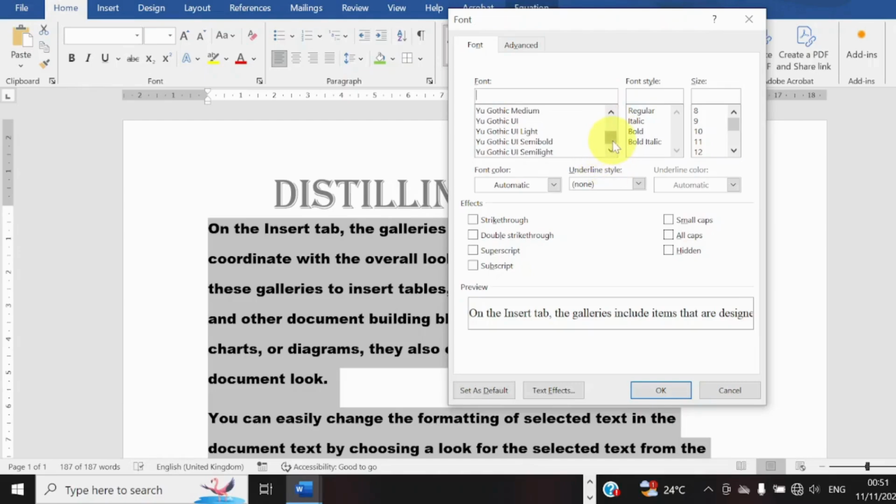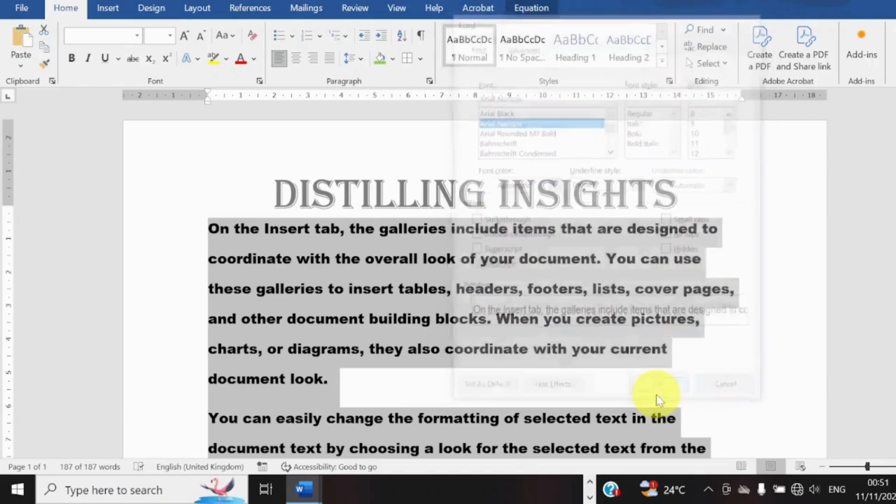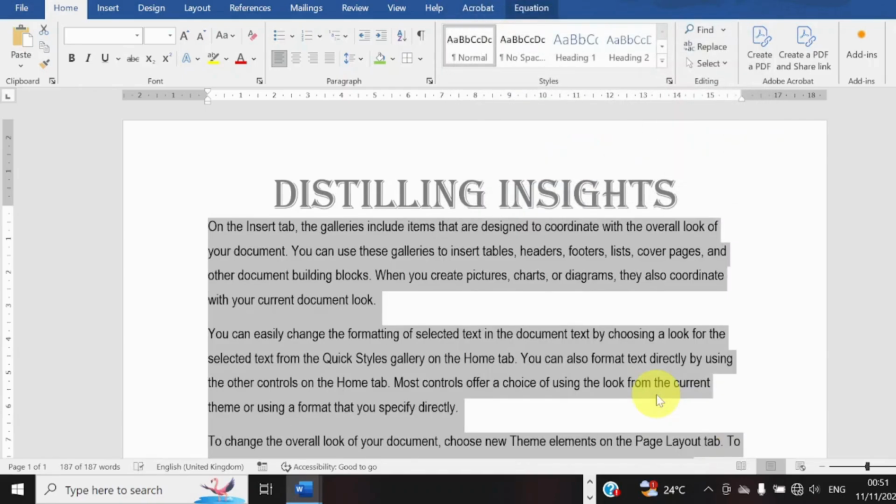But I will be changing it. I don't want something deep. So let's just make it Arial Narrow. So we've changed the font with Control D.